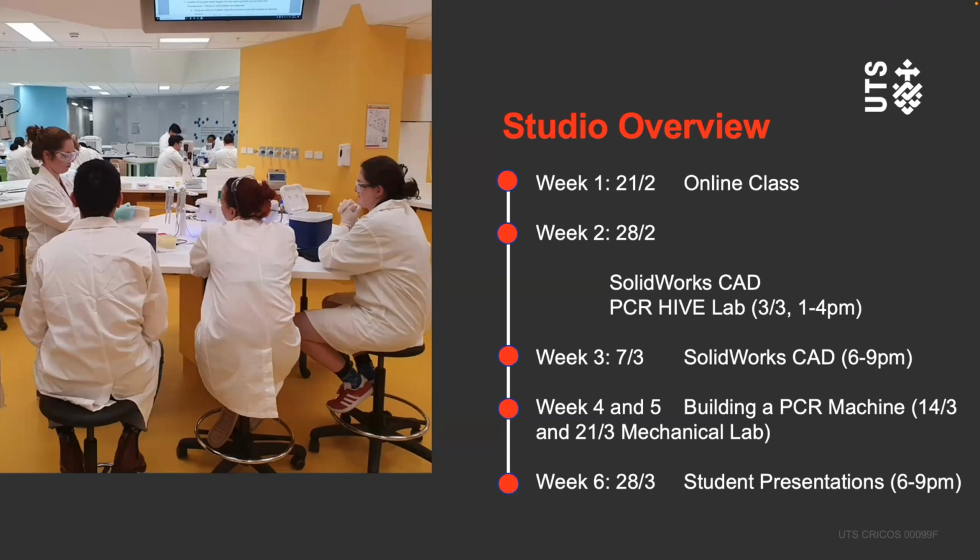I think we might just start off first with a chat about the next 6 weeks. Here is a breakdown of the studio overview. So what we'll be doing: obviously today is week 1, Monday class. It will be an online class only, so the only online class you'll have is actually today.